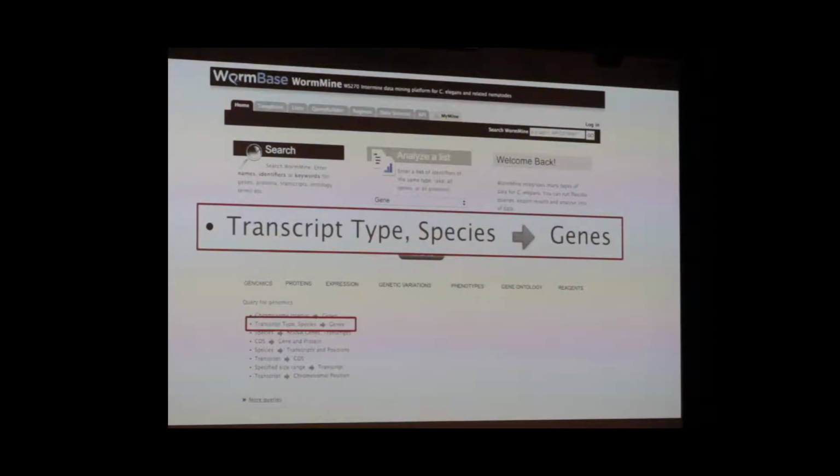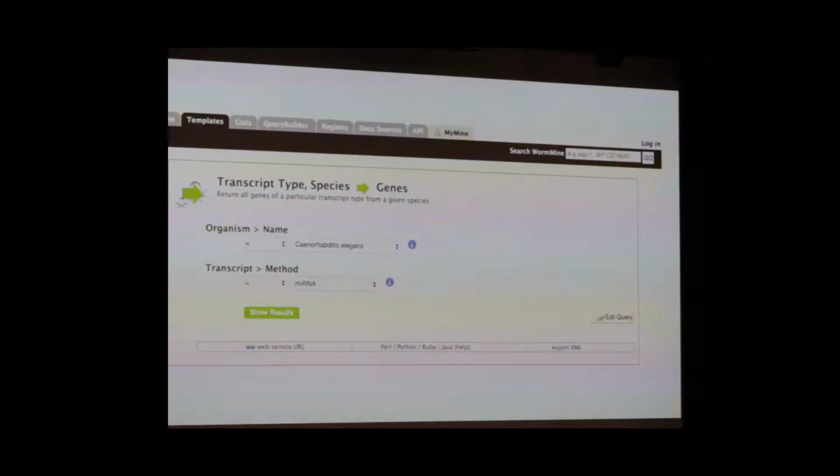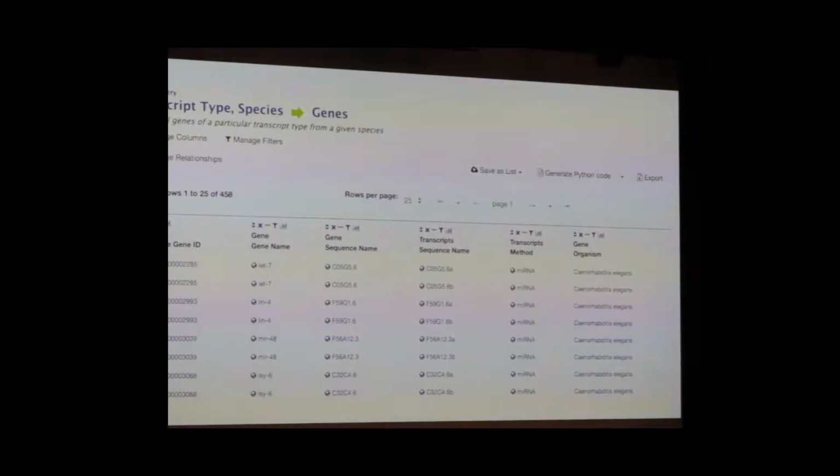So for example, we might want to look at this particular template query where we input a transcript type and a species, and then we get back the genes that fit that criteria. So the default is to choose C. elegans microRNAs, and we can choose the drop-down for species and choose a respective species, or choose a different gene type or transcript type. And then we click on Show Results, and we get a table. And this is what a basic WormMine InterMine table looks like.